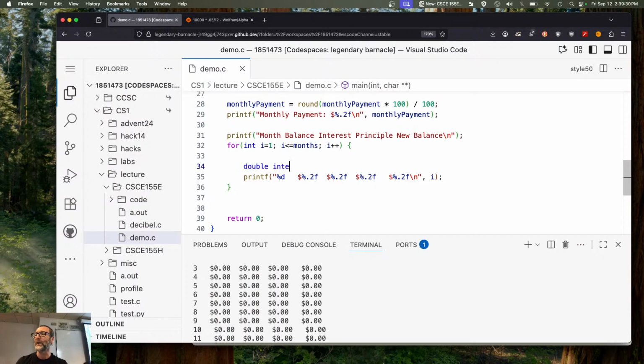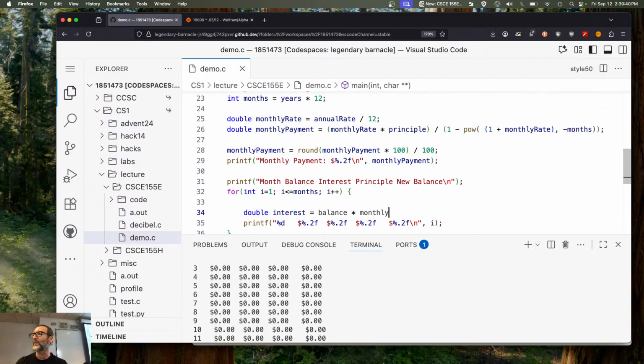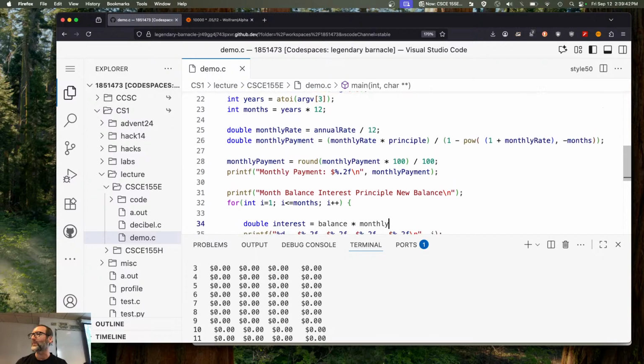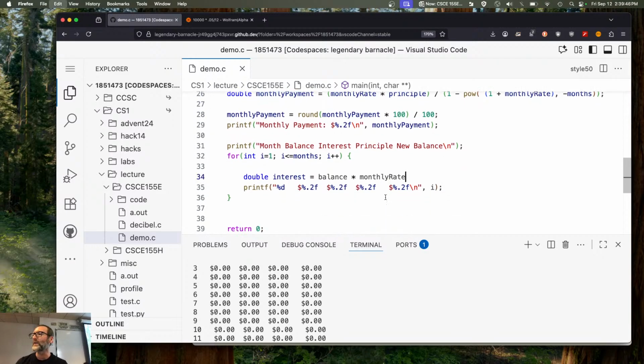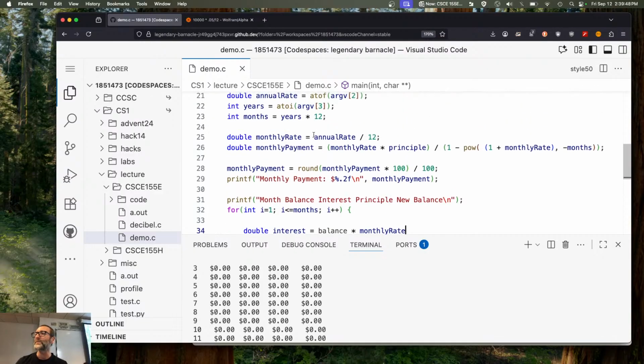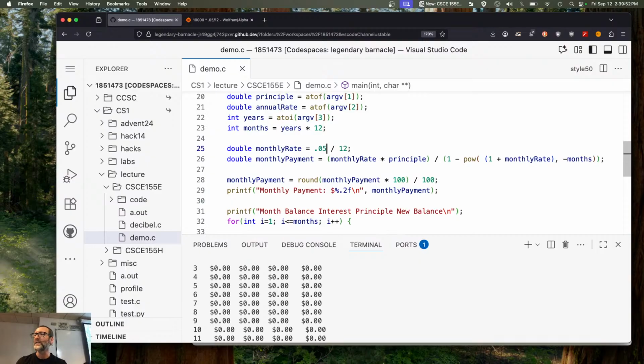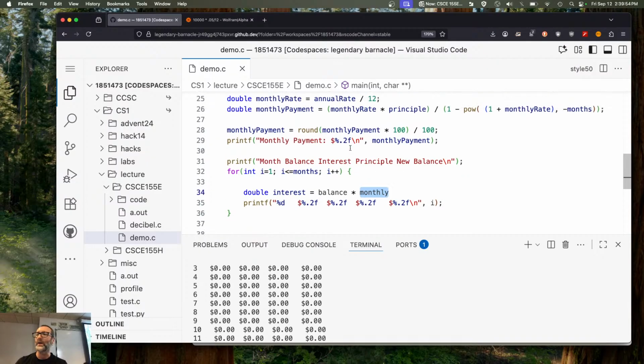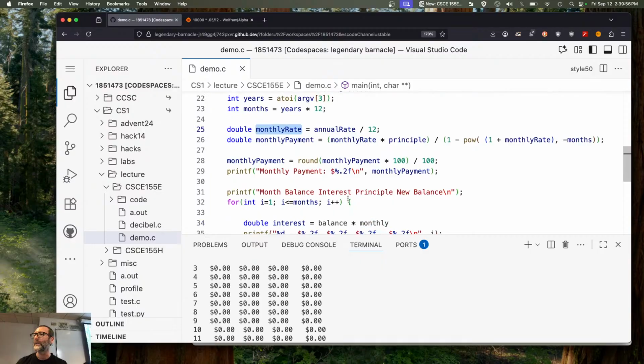Double interest is going to be equal to the current balance times the monthly interest. What was it? Monthly. I guess what did I call it? I did put in monthly rate here, so I can go ahead and go monthly rate. All I'm doing is reusing that variable up here instead of 0.05 divided by 12. What I did is I put that into a variable, right? And let's go ahead and grab that monthly rate.